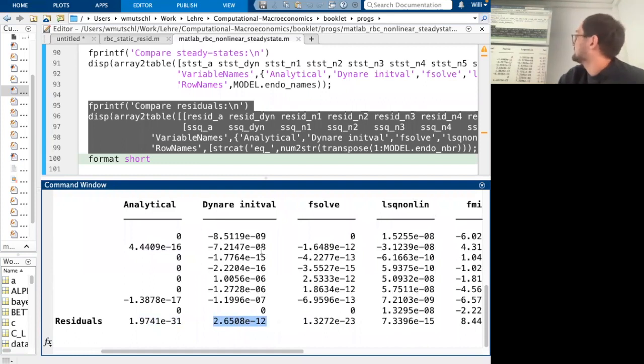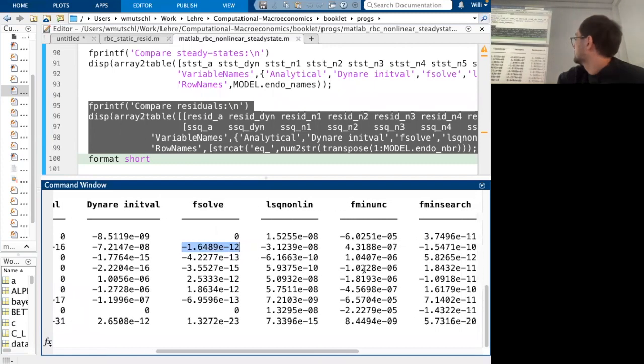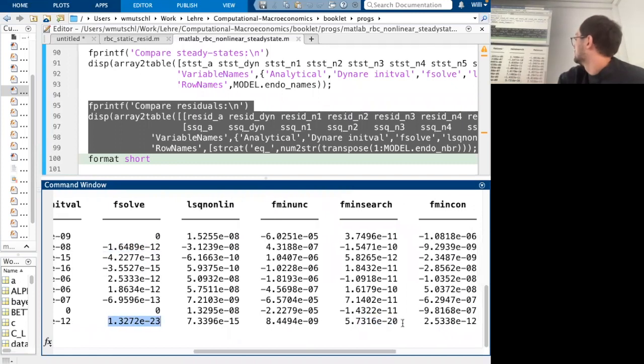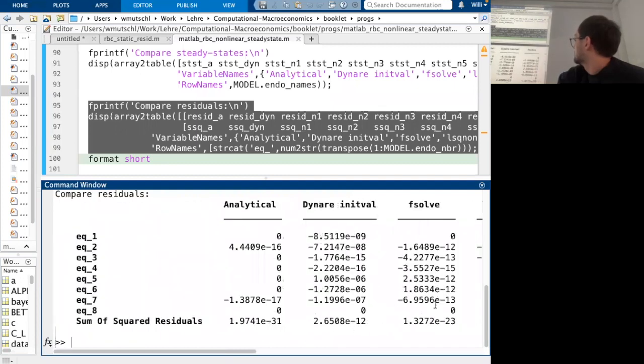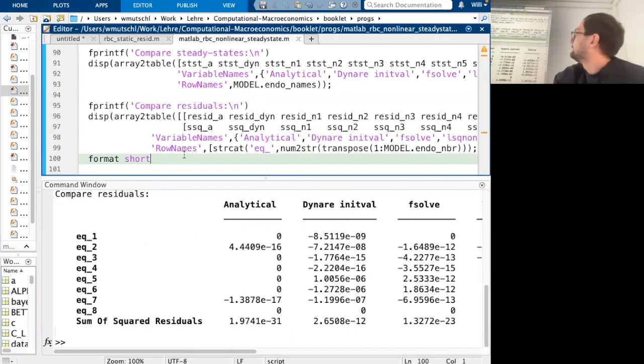Dynare's default tolerance levels for steady states are actually 10 to the power of minus 5 for tolf and tolx both. We were a bit stricter, so our results with the best optimizers were actually quite good. Okay, so this looks good, this looks good, this looks good. fminsearch was probably the best, or fsolve was the best in terms of sum of squared residuals. And yeah, simulated annealing. Pattern search wasn't bad, but if you actually look at the overall equations here, something was more difficult with the first equation, the last two equations.